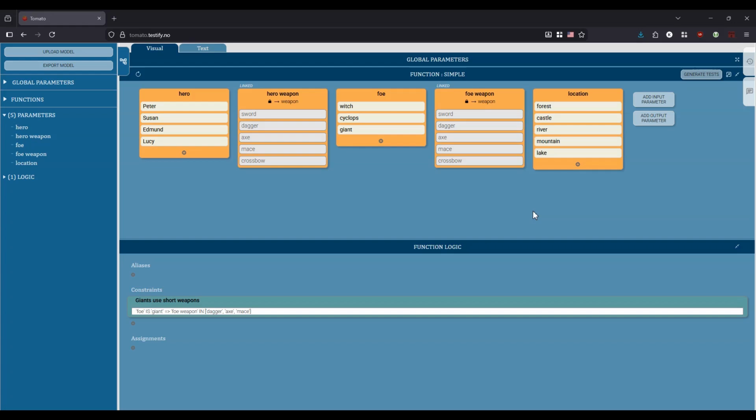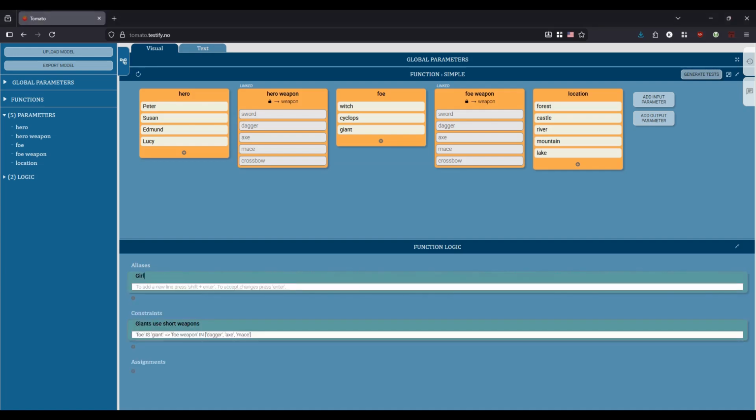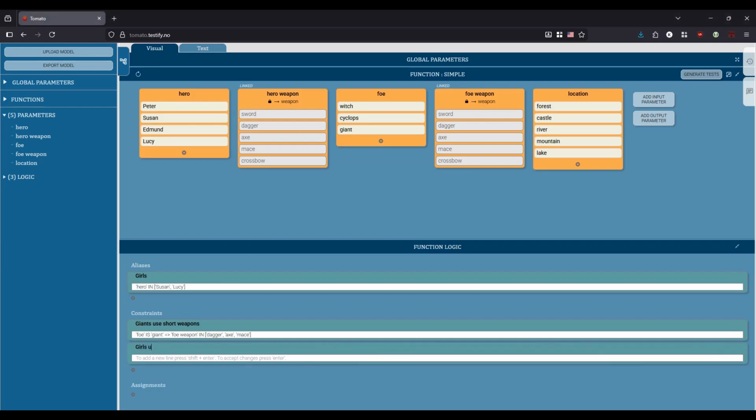The next logic type, alias, is essentially syntactic sugar. It allows you to simplify the process of creating logic expressions and to reuse blocks of code. In this example, let's create an alias for females. Afterwards, we can use this alias to simplify other expressions. For example, we can define a rule stating that females can yield daggers only.